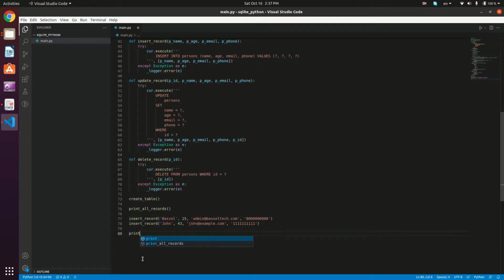So what we need to do is print all records again to see all the records. We should have Bassel and John. Okay, so let's now try to, for example, delete the first record, which is Bassel. Apparently the ID of Bassel is going to be 1 and John is going to be 2. So I'm just going to invoke the delete record method and give it the ID 1 to delete the record of Bassel. And then let's print all the records to demonstrate the changes.